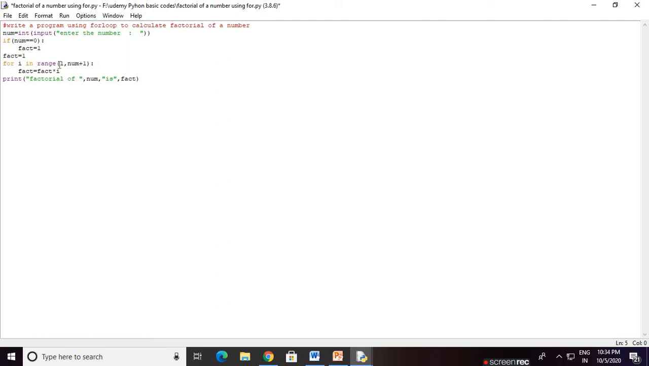For i in range(1, num + 1). Why are we using num + 1? As I already told you, the range goes from the start to the end minus 1. That's why, if it is num + 1, it actually works up to num + 1 minus 1, which means obviously 1 to num. This way we have covered 1 to num.